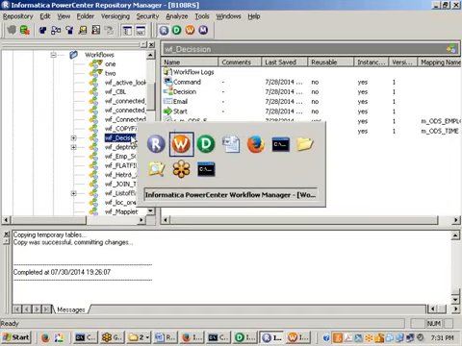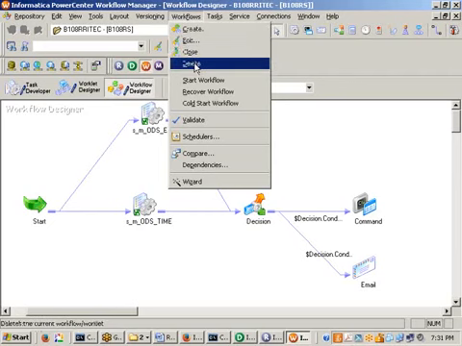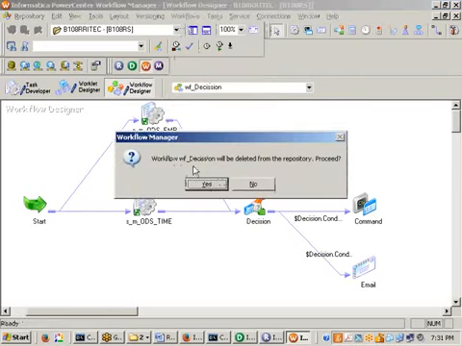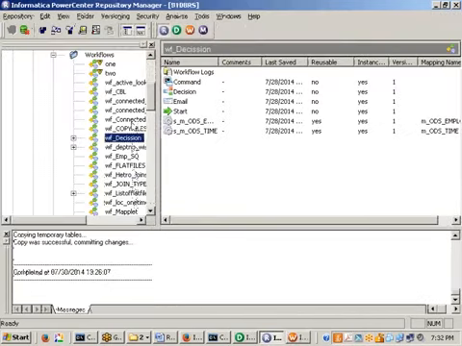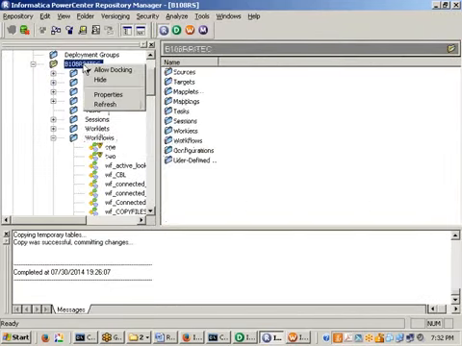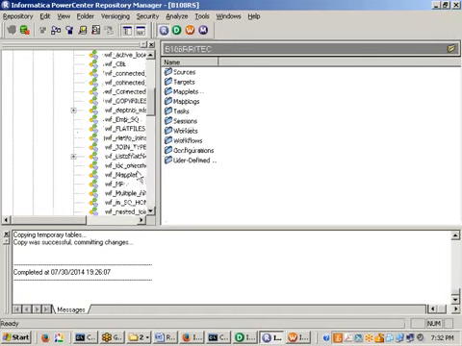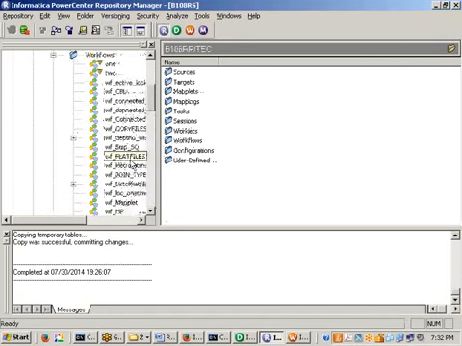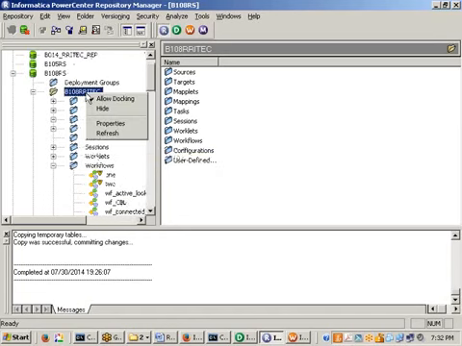What I will do is I will go and try to delete that one. These are the available workflows. Then delete it. Then the workflow will be deleted from the repository. Proceed. Click on save. Then here also I will try to reconnect it. Workflows, right click and refresh it. Then decision should not be available. Is it available? Decision. It is not available. Now we'll try to import it.